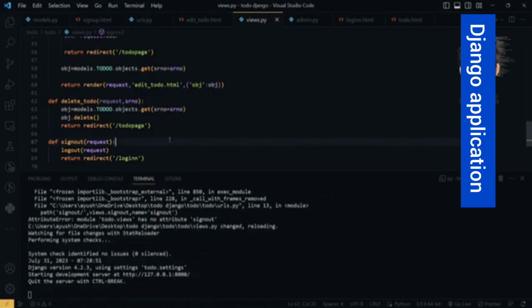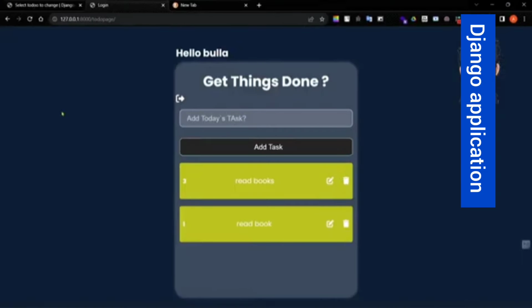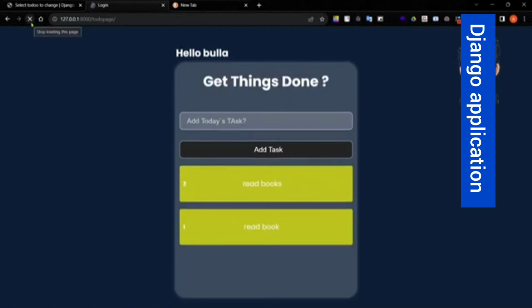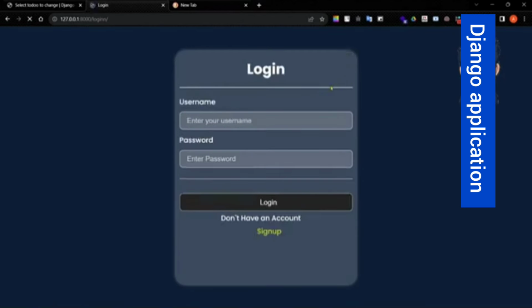Now we check our code is working or not. So first of all, we have to refresh this page. You can see this, our username is also showing. Now we log out our page. So you can see that it is working.